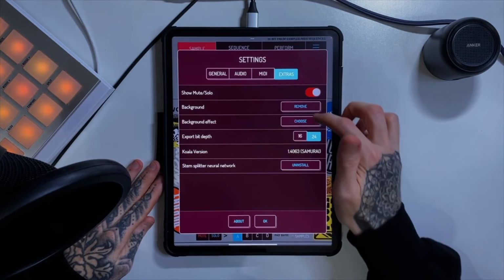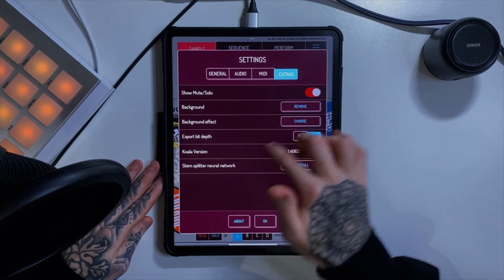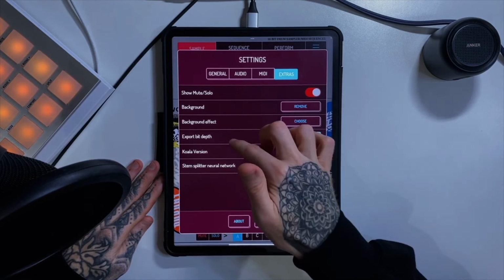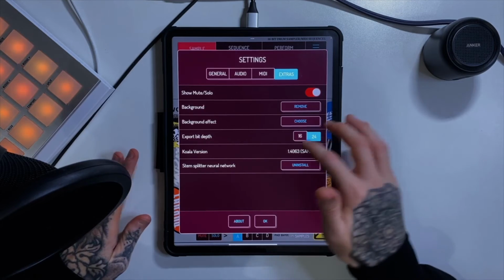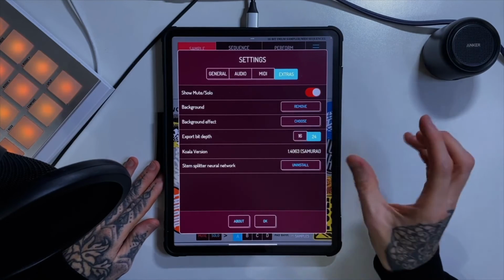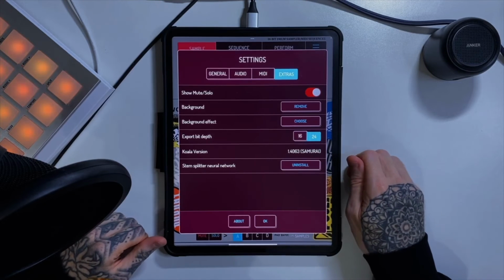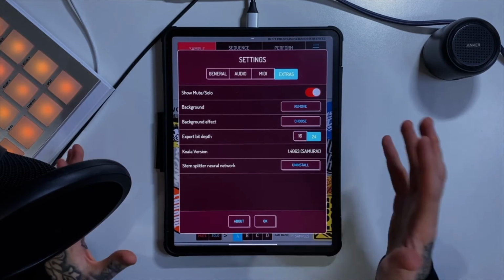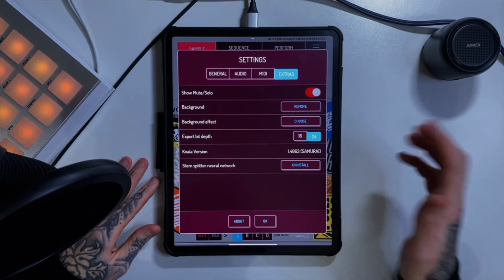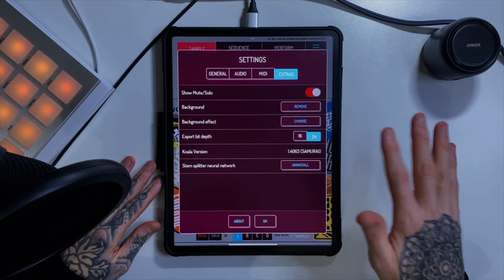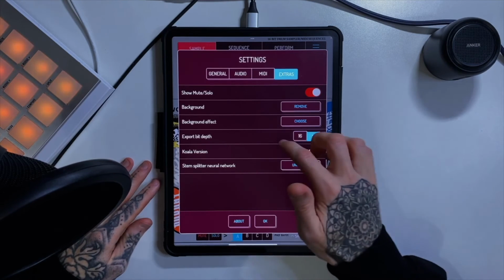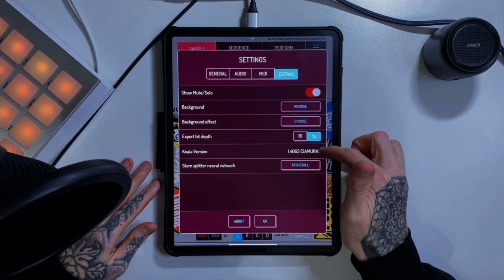Let's go back to extras. So we've got background effect, we've done. You've got choices for your export bit depth, so of course 16 or 24, which can, I'm assuming, save a little bit of file size if you need to. I usually have mine set to 24, don't really see any great need. If I want to take a sample bit down, I can do that elsewhere. Gives us our Koala version.